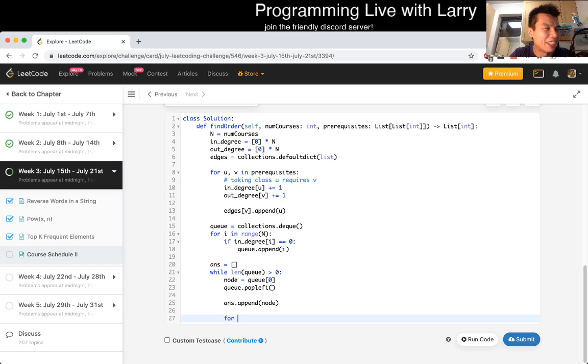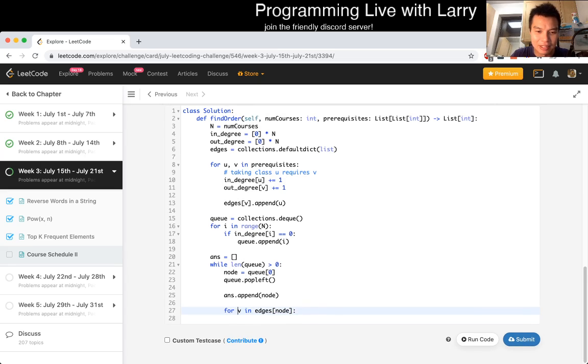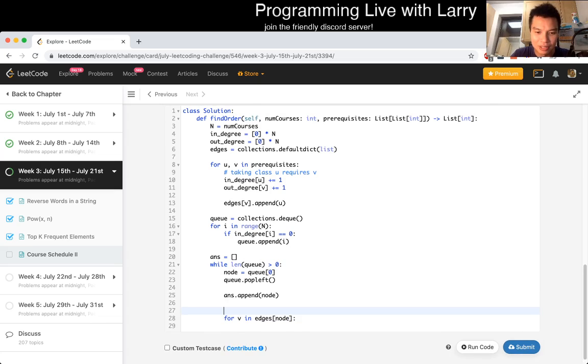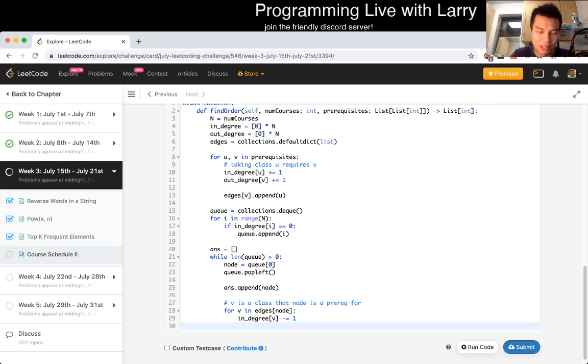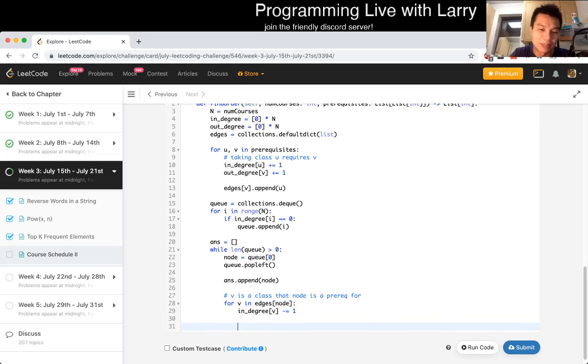So now for, what's the opposite of prereq? I don't know. And classes are part of the keyword. So let's just say for v in edges of node. So these are classes that node is a prerequisite for. v is a class that node is a prereq for, just to be a little bit clear. Then we want to set the in degree to just subtract 1 because we satisfy one of its prerequisites.